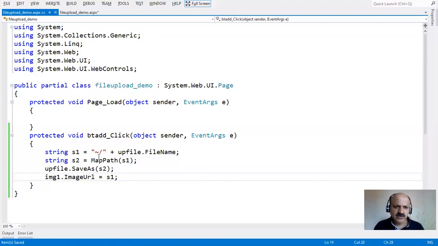So there are only four lines of code, and let us first check it. After that we will apply some other properties of the file upload control. So I just press F5.